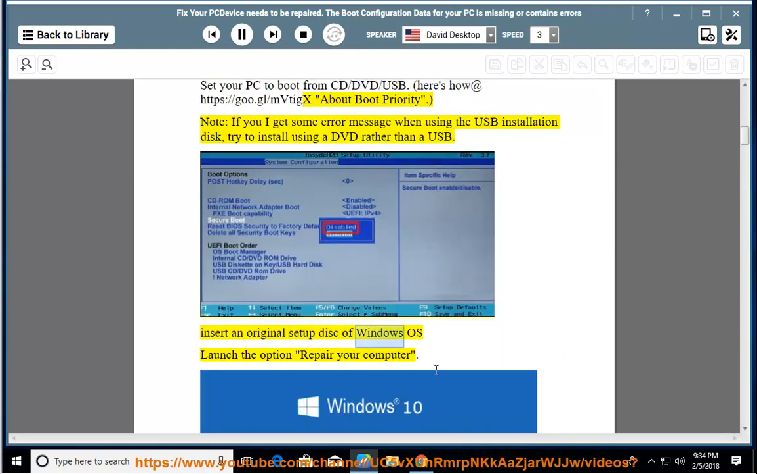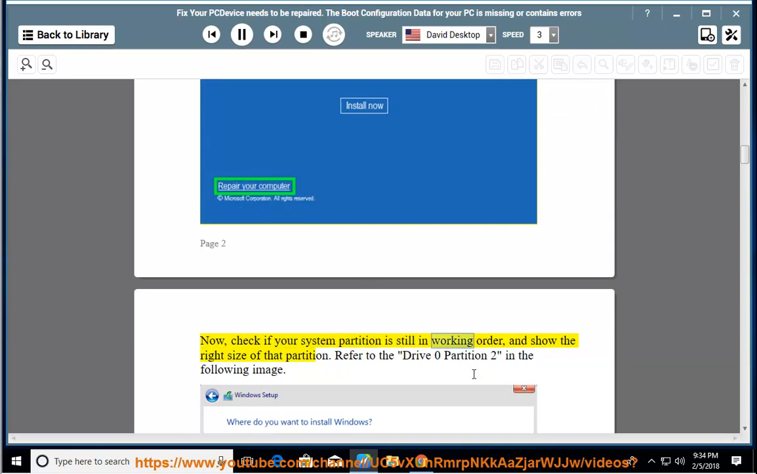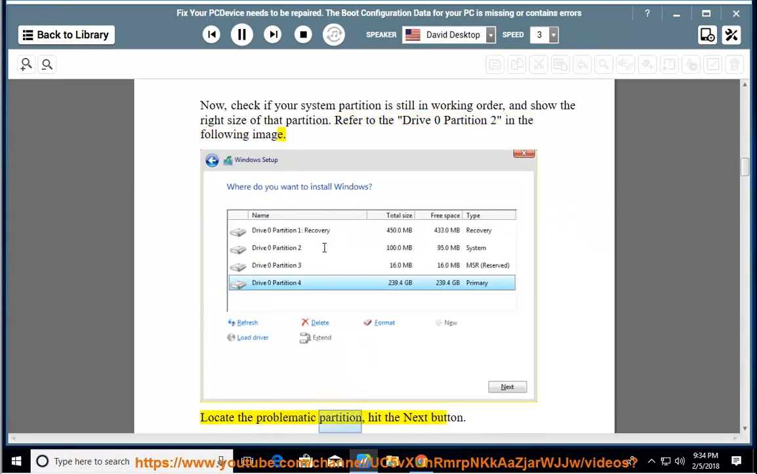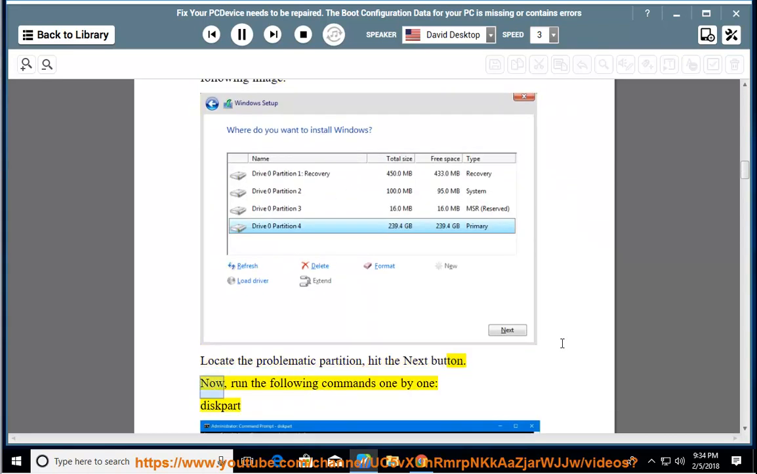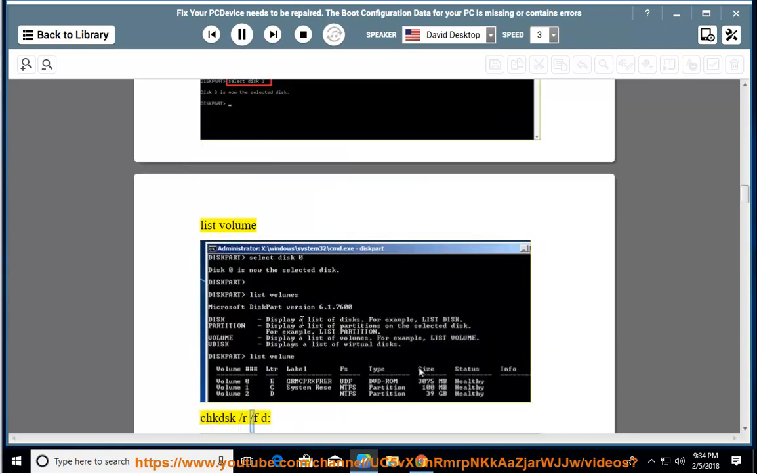Insert an original setup disk of the Windows OS. Launch the option Repair your computer. Now, check if your system partition is still in working order and shows the right size of that partition. Refer to drive 0 partition 2 in the following image. Locate the problematic partition, hit the Next button. Now, run the following commands one by one: diskpart, list volume, chkdsk /r /f D:.